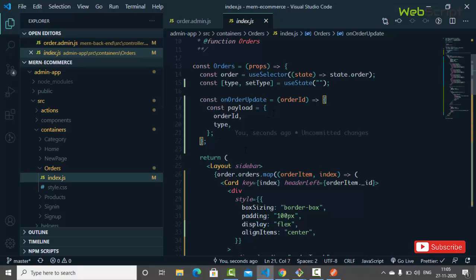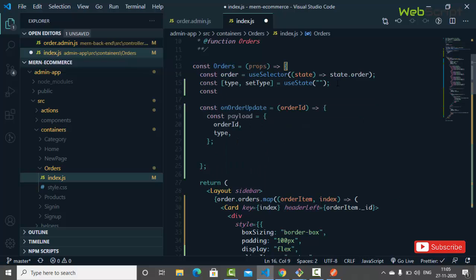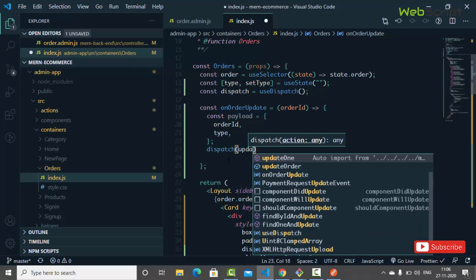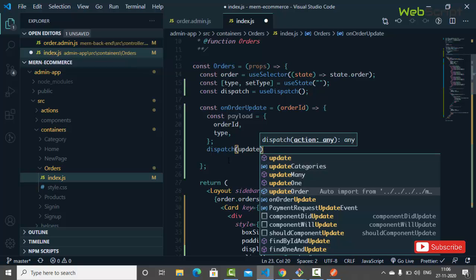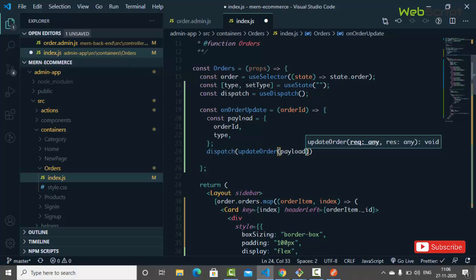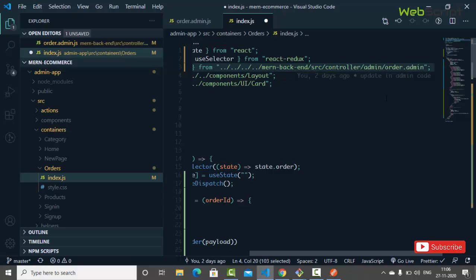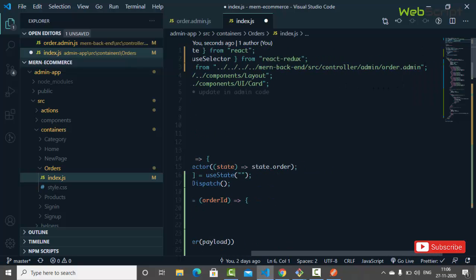Right here we're going to dispatch an action. So we'll say const dispatch equals useDispatch, and here we're going to say dispatch, and it is going to be updateOrder, and we'll pass the payload. So we are getting that update order from the, okay, that's wrong. Okay, let's remove this.